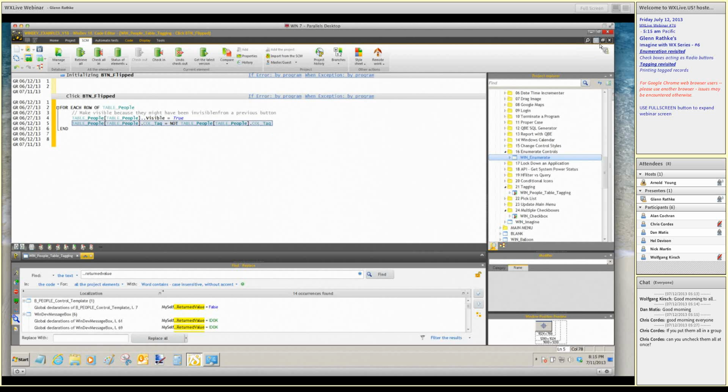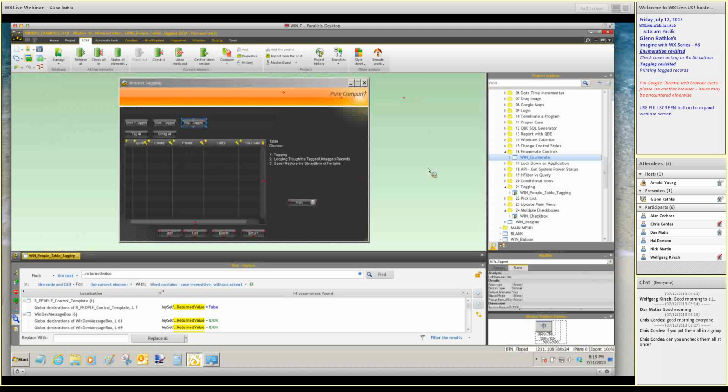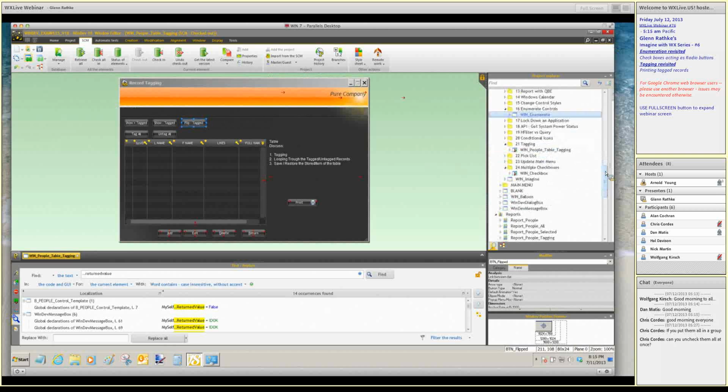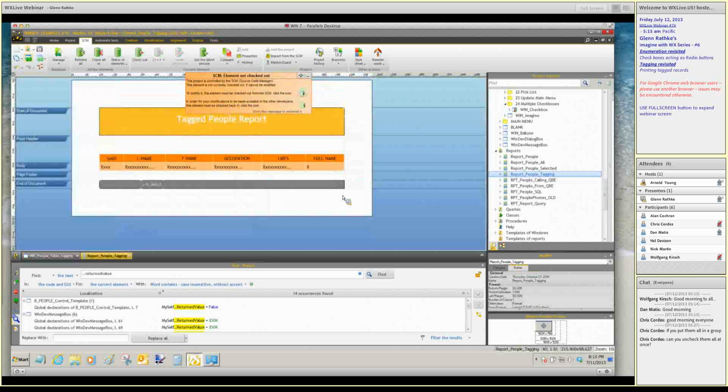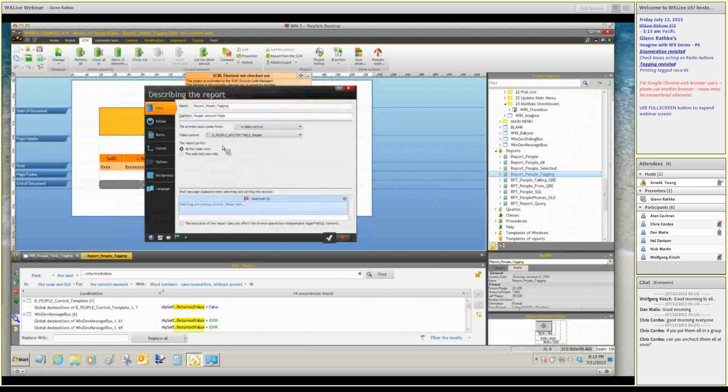So that's the checking revisited, the tagging revisited. Now for the report, let's go down to reports, report tagging. You'll notice that we're using the table control on the table. What's really nice is we can put the QBE on top of that table, filter our list to get back what we want, and then tag the records we want to print or untag the ones we don't.